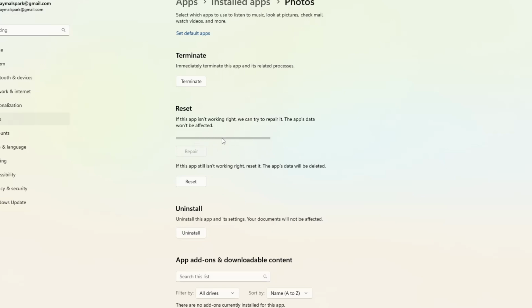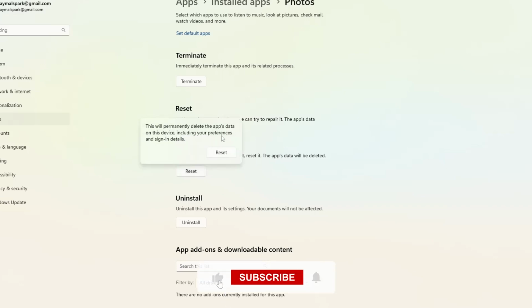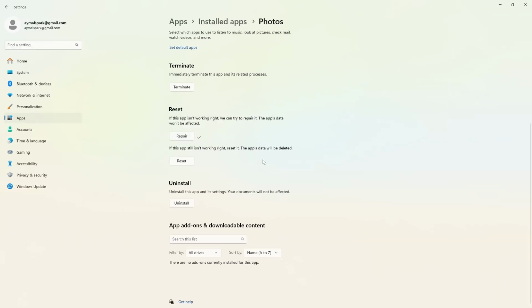Wait for the process to complete. If your problem persists, return to the same section and click Reset. Keep in mind that resetting the app will delete its data, including your settings and sign-in details. Confirm your selection and wait for the process to finish. Once done, close the settings window.